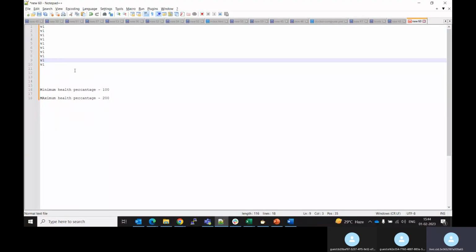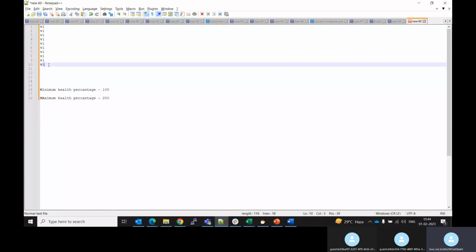Now, if you want to deploy from V1 to V2, here you are already having 10. We are already having 10, and minimum health percentage was 100. Now, if you give 80 here, that means in the 10 containers, two containers can be replaced.